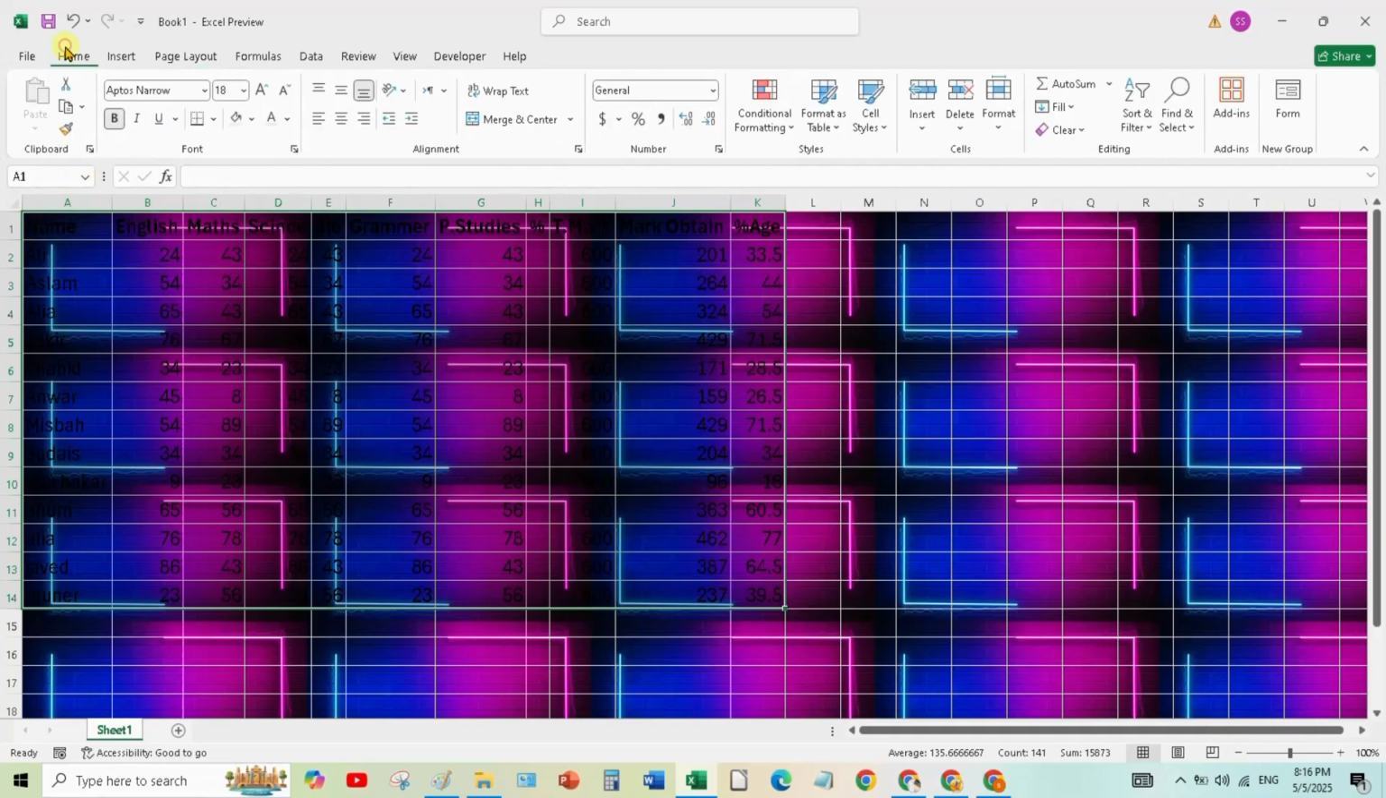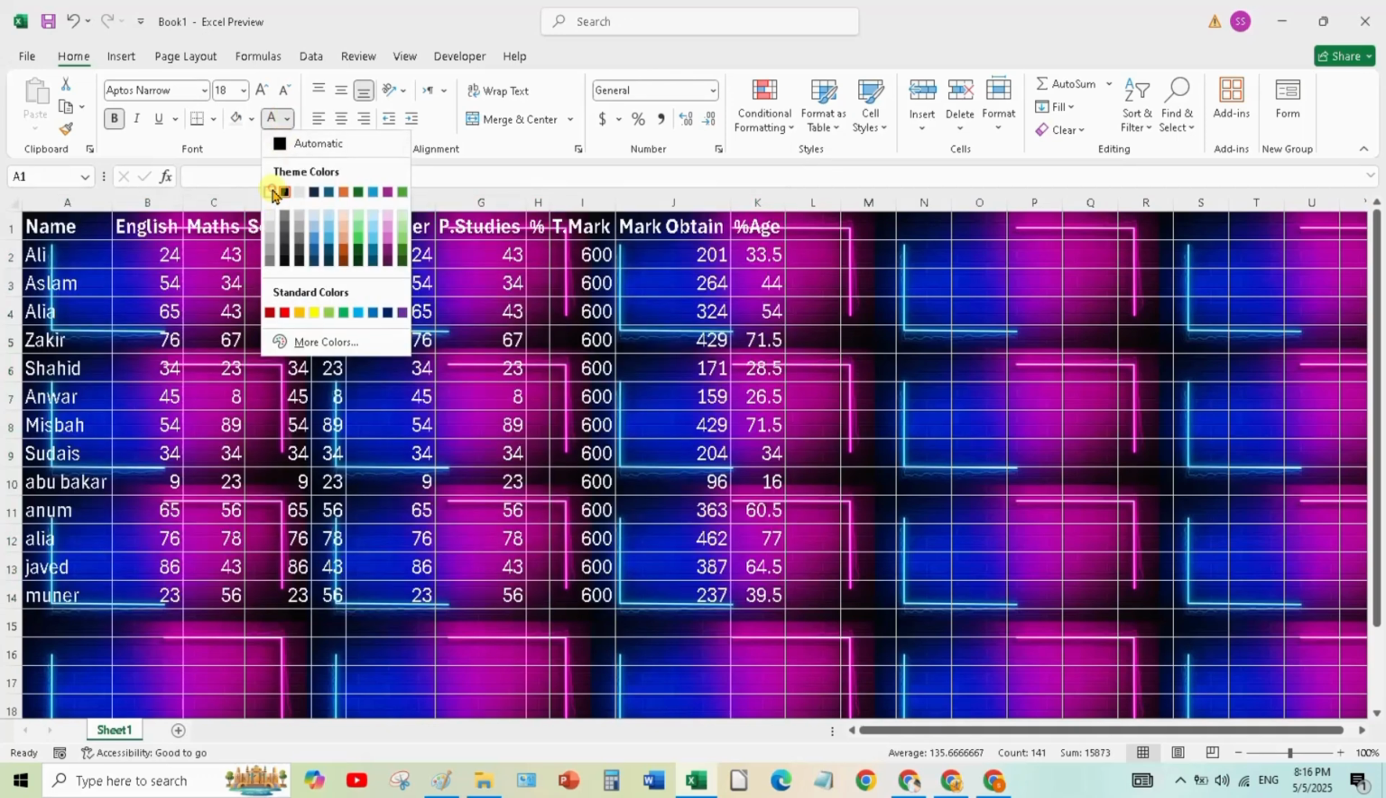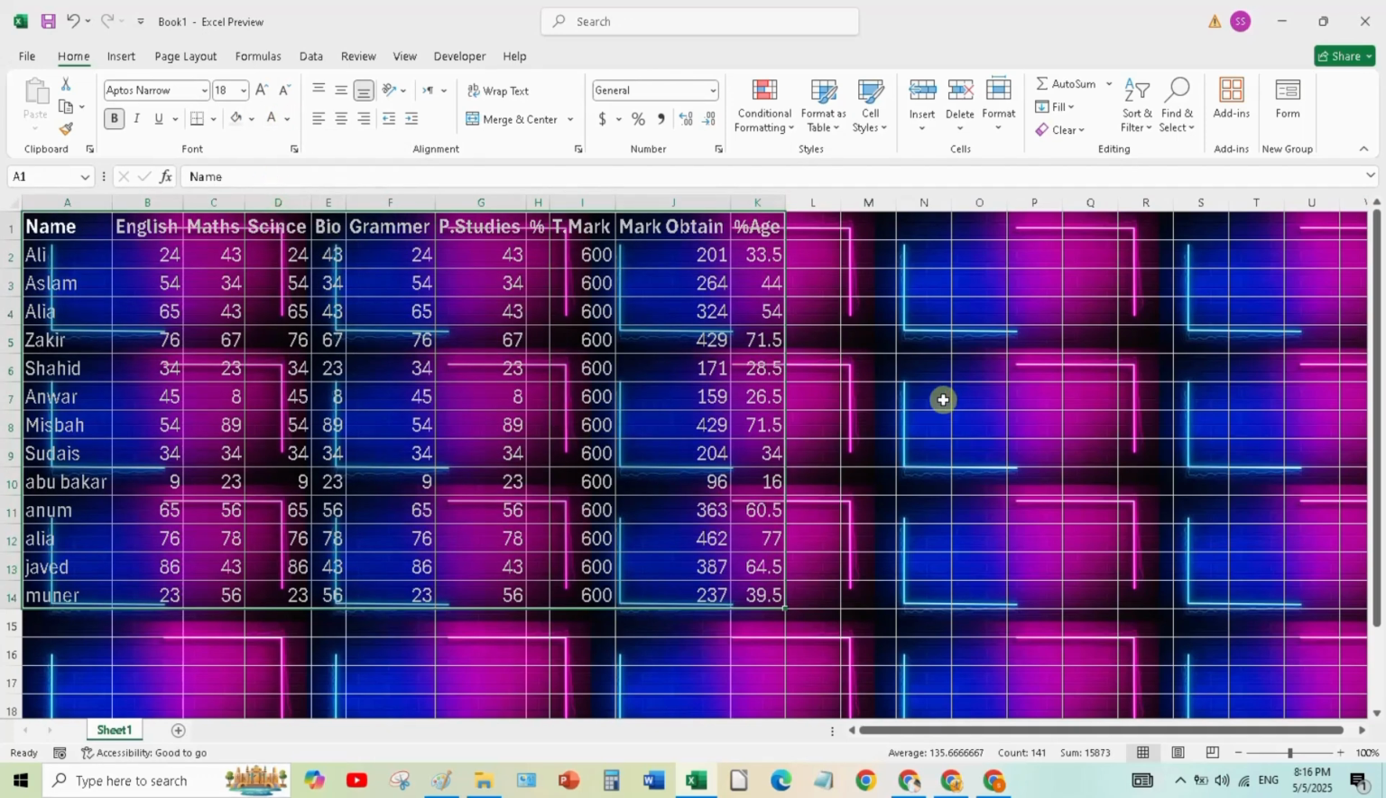Go to Home and click on Font Color and change it to white. So it's looking good.